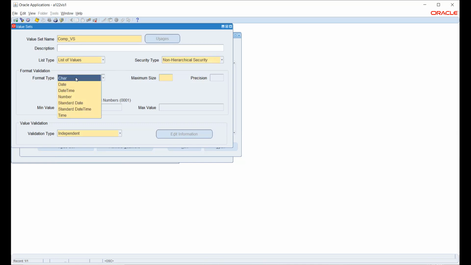Then we have format validation. Format validation is how we want our format to be defined. Let's say I'm giving this as a number. I will not be able to enter any character like A, B, C, anything. I'll be able to enter only numbers. Again, this is used for the purpose of reporting and other aspects. For our case, we will use only characters, but we have other options also, if we want to capture date, date and time, and standard date. These will be used only for reporting. So I'm choosing character.